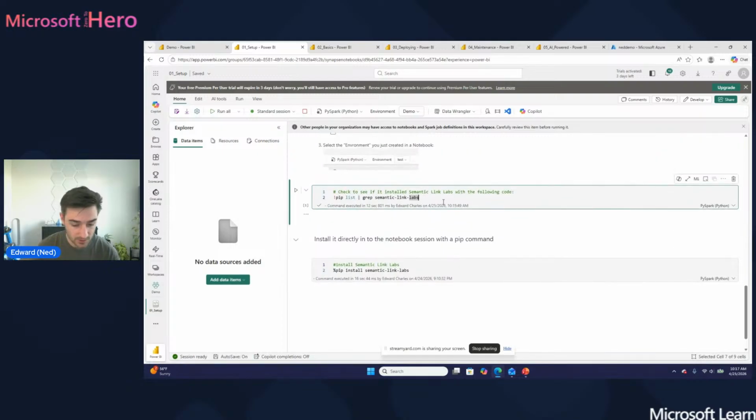First, since this compute just turned on, let me quickly run this so you can see. Look, I'm now in my environment, Semantic Link Labs. It should now be installed, and so we should now get a version returning once this cell finishes running.